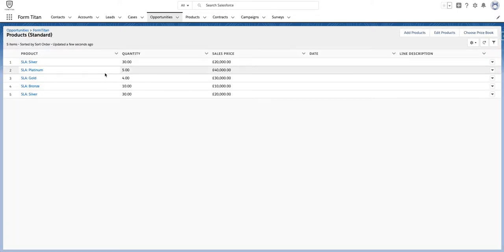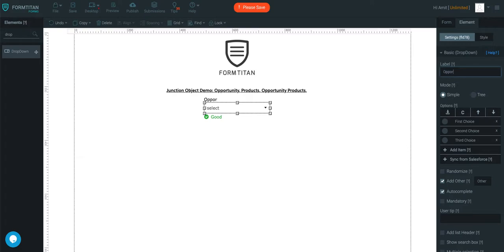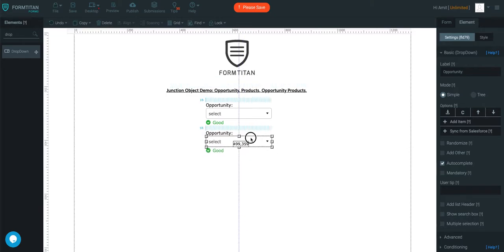I'm going to show you how to pull through the data, but data will be pulled in a distinct manner, so no duplicated values will be pulled through. You see SLS over here duplicated, it will be pulled through correctly when you do the data. So what we'll do is we'll create first drop down, we'll say opportunity. And then we'll call the second one the opportunity products. Okay, two drop downs created.